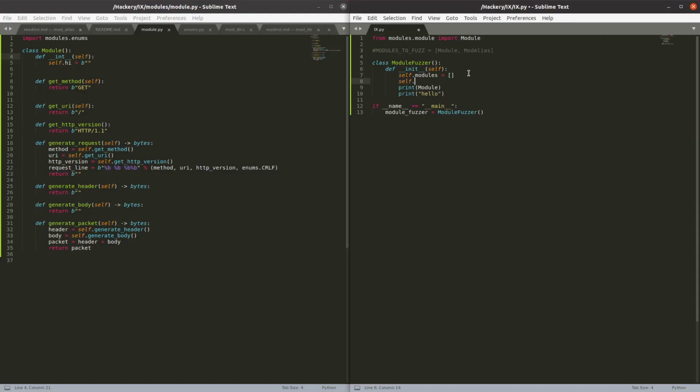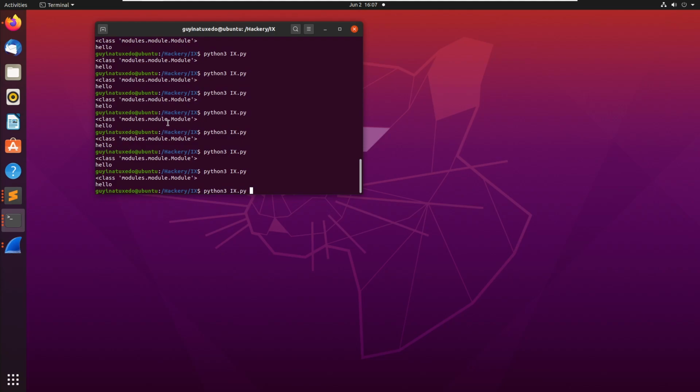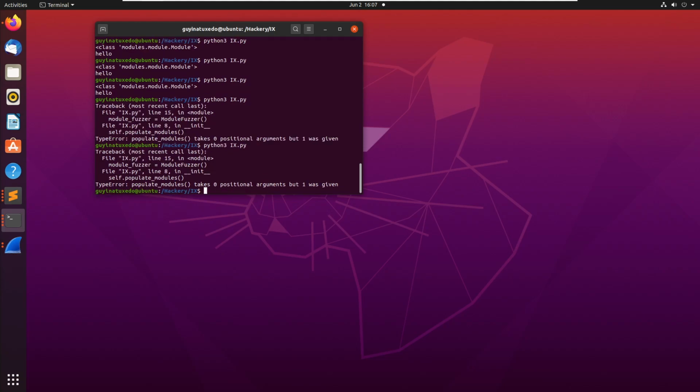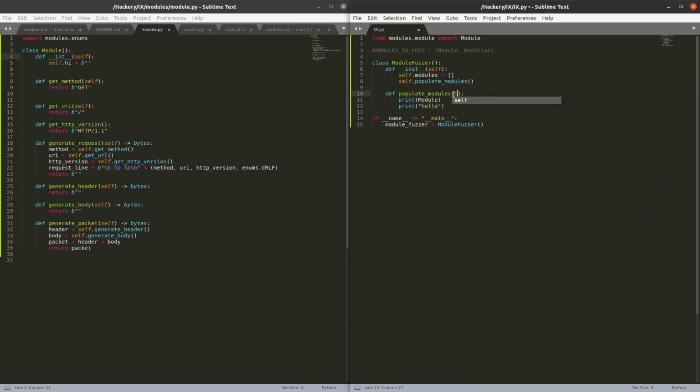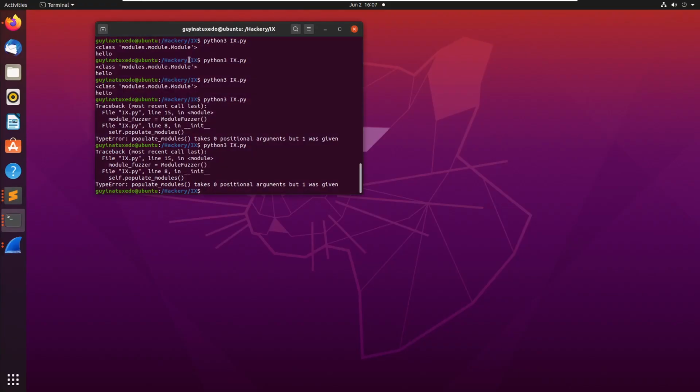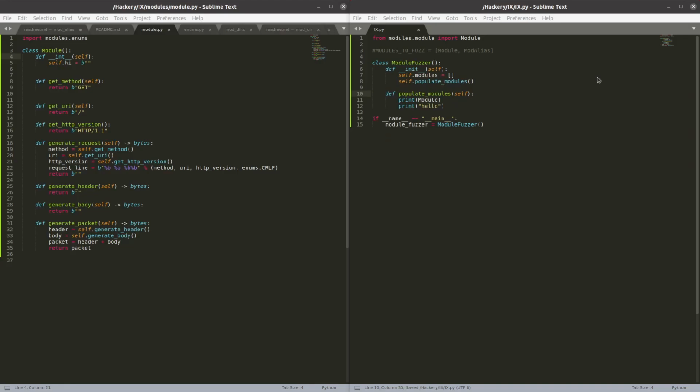Let's do self.modules, def populate modules. Cool. Print module. Let's make sure that this still works. Oh, I forgot the self. So this is working. Cool.